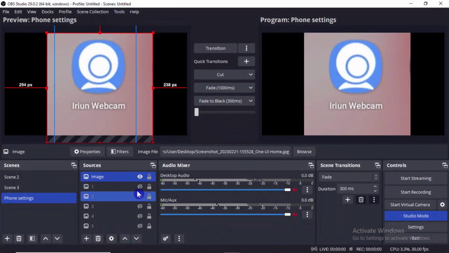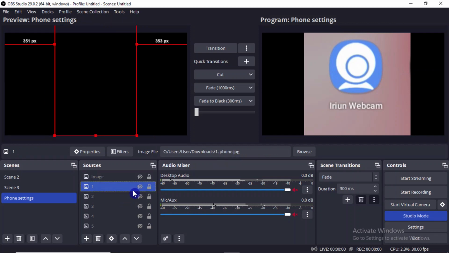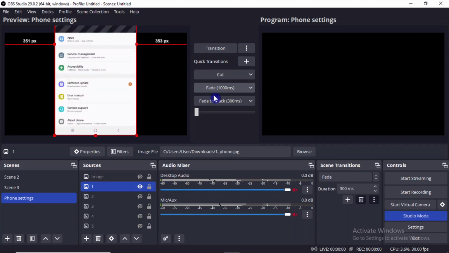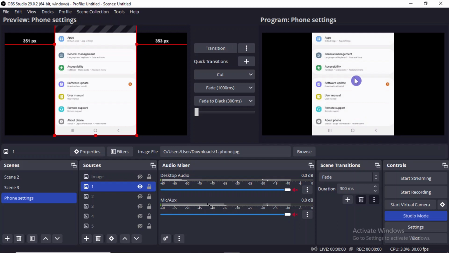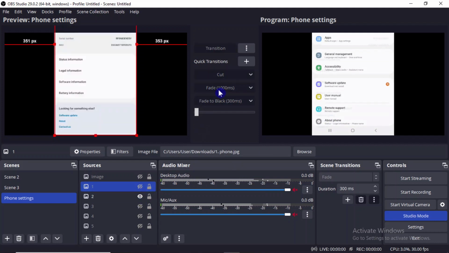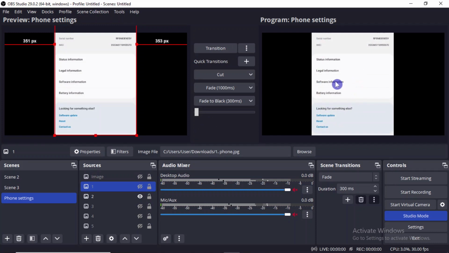Right. Before you can link them, this is what you need to do on your phone. You need to go to settings, and then go to the last option that says About phone. Click on there, About phone. After clicking About phone, this will show up. Then you need to go to where it says Software information, and click on there.